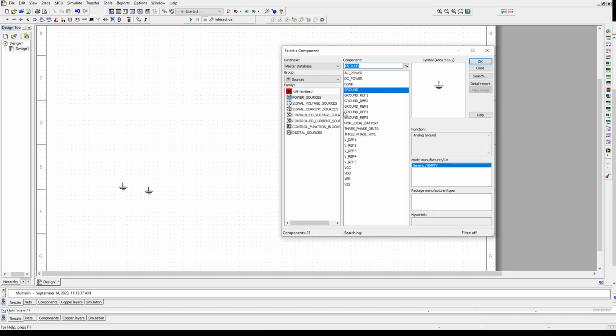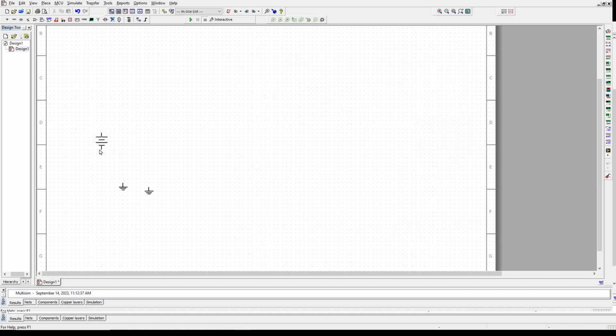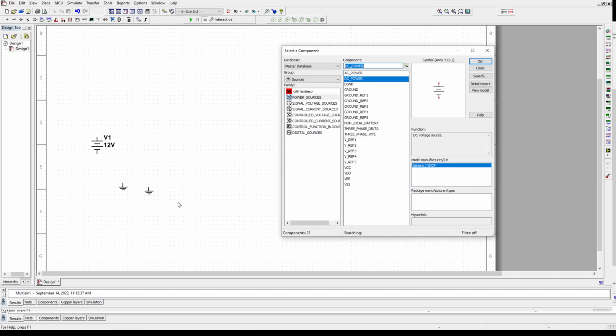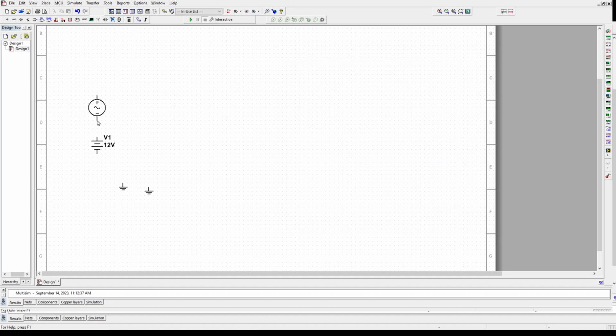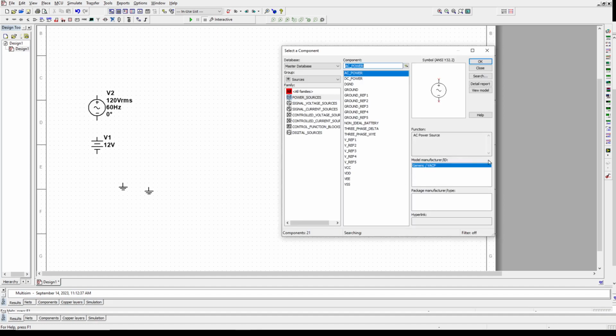Now what we're also going to get from power sources is the DC power supply, and you see that's the simple symbol for the DC power supply, and we're going to place it somewhere here. We're not worrying about the values yet, we're going to adjust that as we go along. And just for kicks, we're going to get an AC power supply. Just click it here, click OK, place it somewhere here.